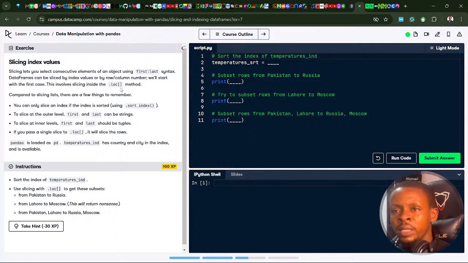This involves slicing inside the .loc method. Iloc is different from loc. Compared to slicing lists, there are a few things to remember. Very important: you can only slice an index if the index is sorted using the sort_index method. So if you want to slice an index, you have to first sort by that index or by that column. To slice at the outer level, first and last can be strings.